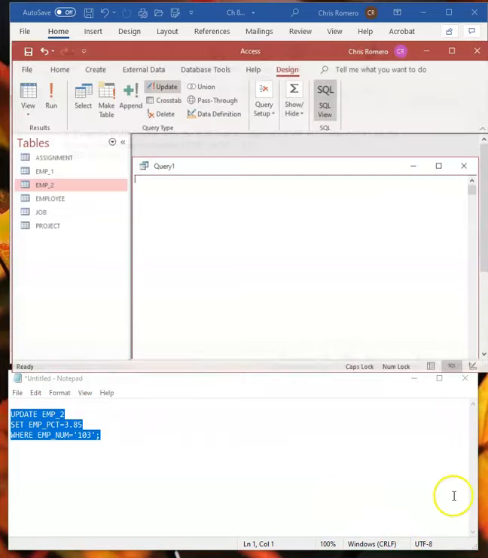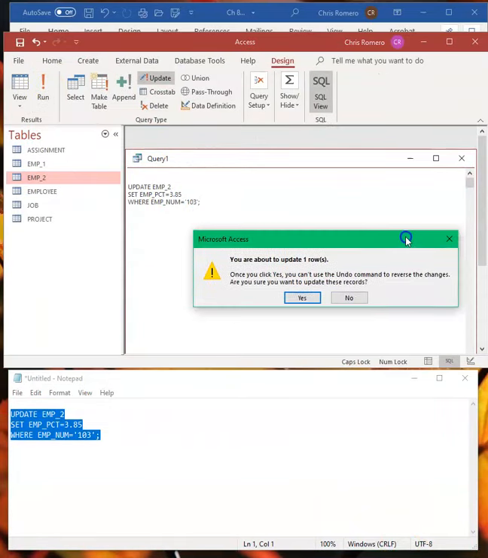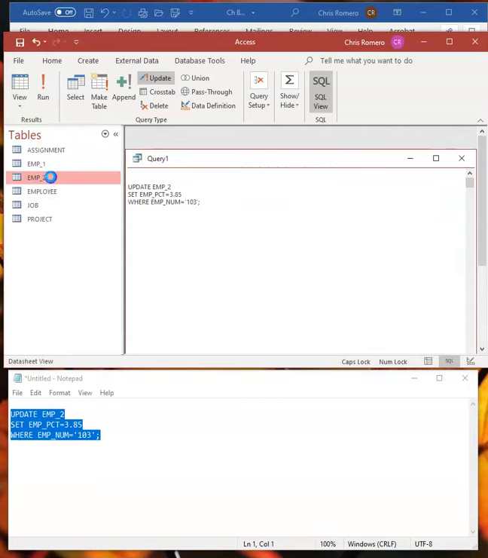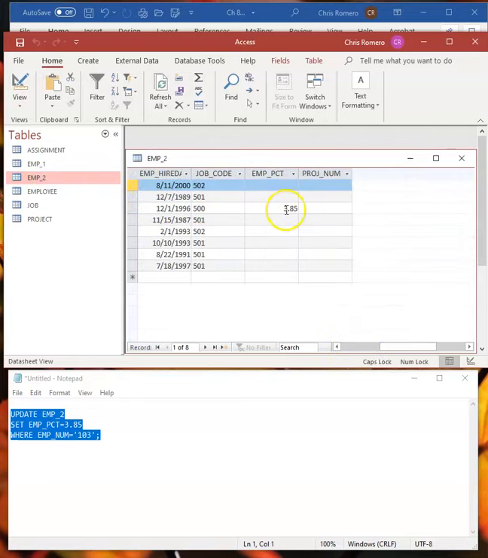We'll take that, pop that into our query, give that a run. All right, no syntax errors. We're going to update a row. We'll take a look at 103. Employee 103 now has the employee percentage there. So good work on that. Let's get ready for the next one.